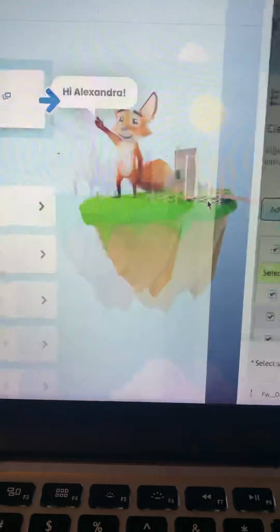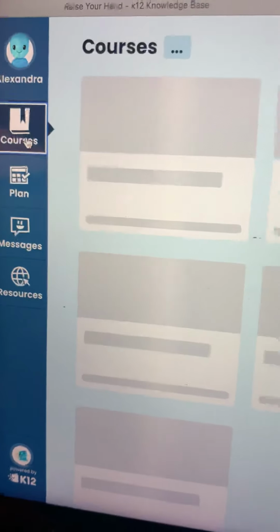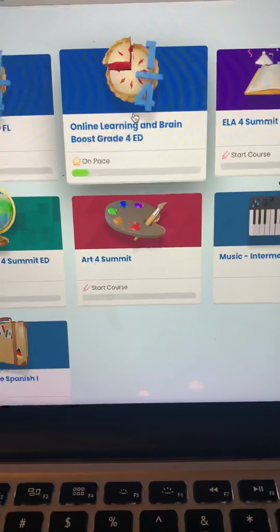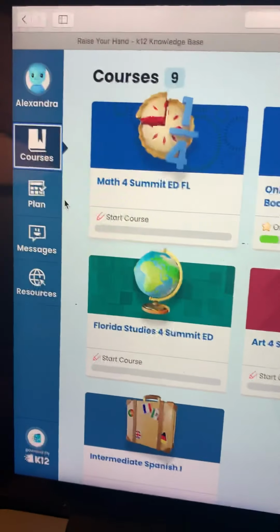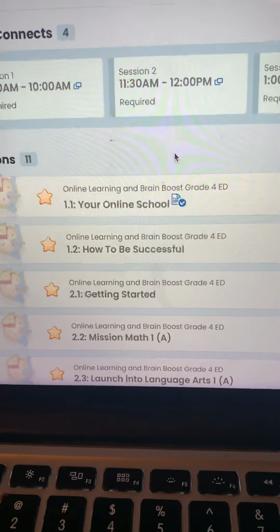I told my students to always just go to their plan for the day. If they go to courses, they'll be able to access everything. Yes, they can do Brain Boost, but they can also start every other content course. So just tell them, once you do all this, you can go to your plans and just tell them only do what's there.